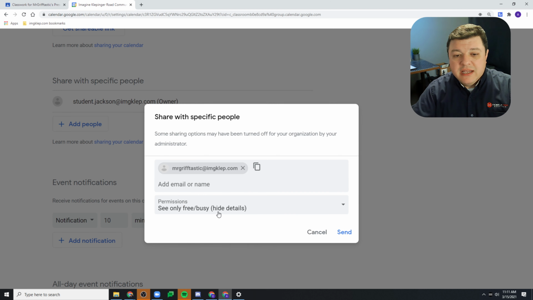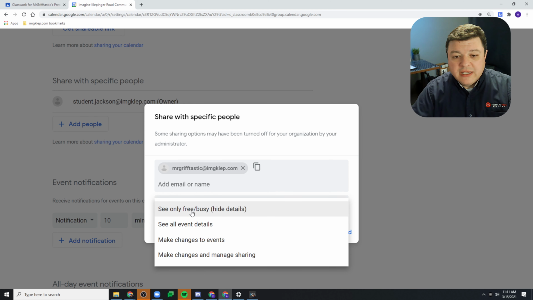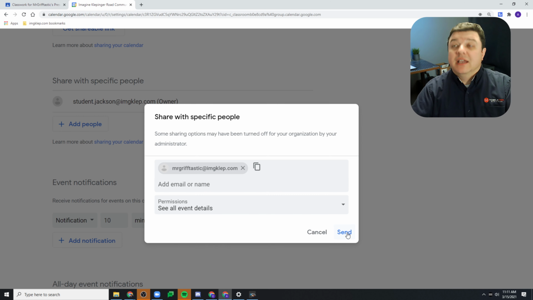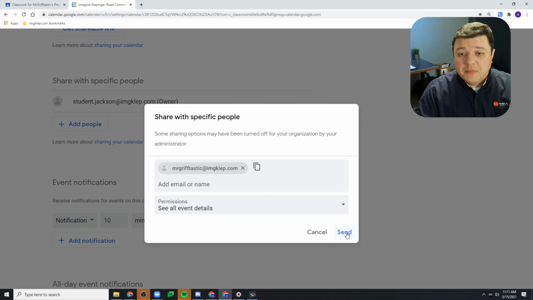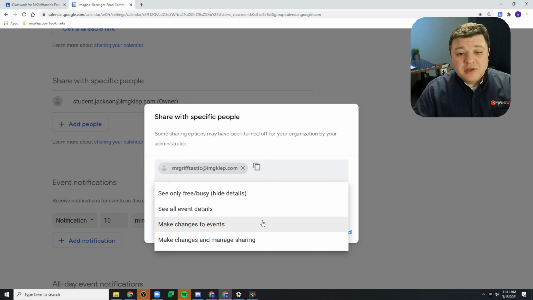And then right down here, this is the button that you want to click. It says permissions. Currently it's set to only free and busy, but what I can do is click see all details, and then I can click send. All right. So this is going to allow my teachers, my colleagues, to be able to see all the events that are on my Google Calendar. I can also give them the ability to change events, right? If we are co-teaching and we need to schedule and move things around, it might be helpful to do that.